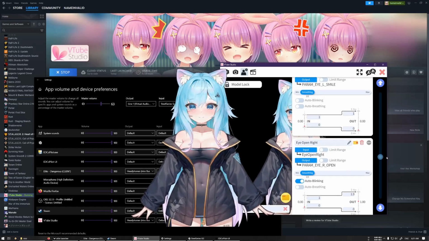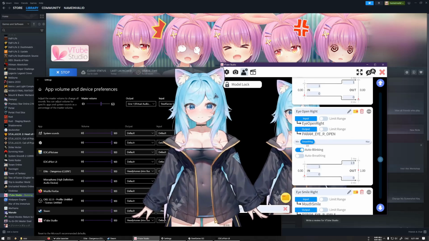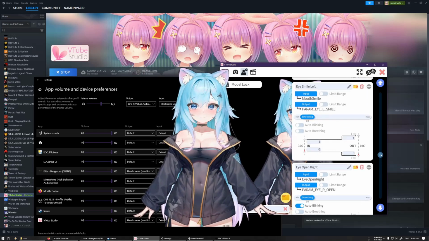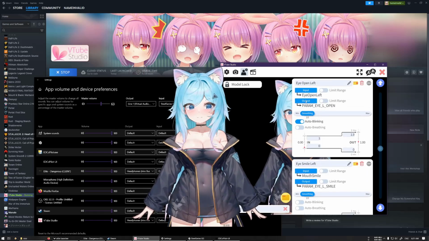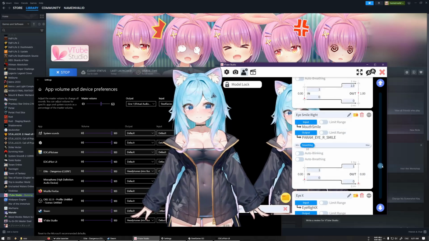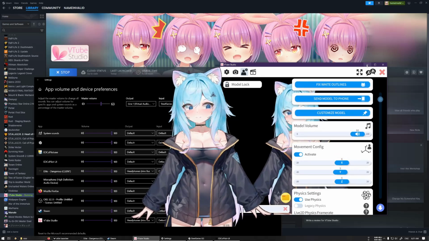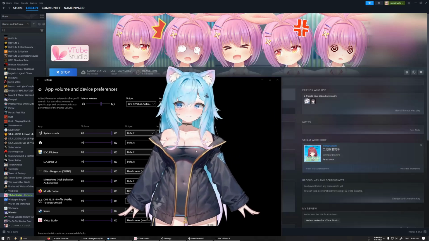Like eye open left and eye open right to enable auto blinking. So the avatar eye will blink. Eye open left and eye open right, auto blinking. You can leave this running at the background.